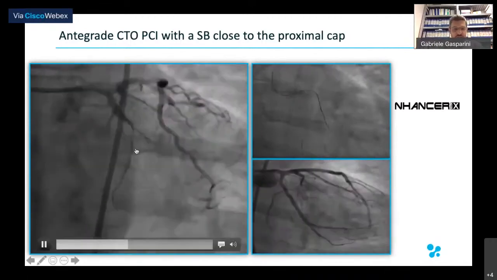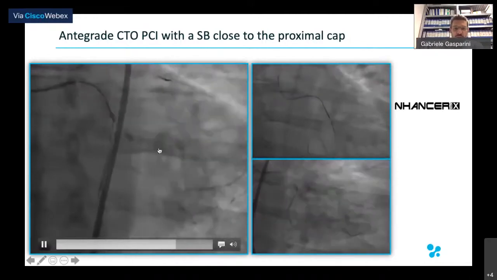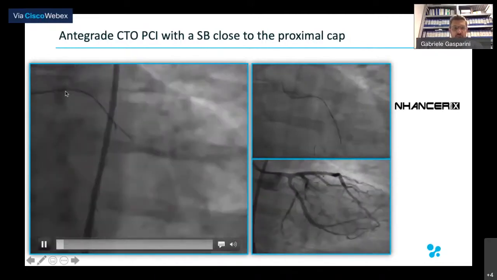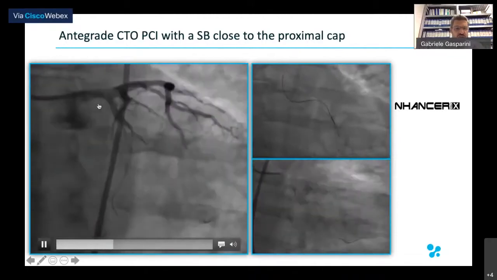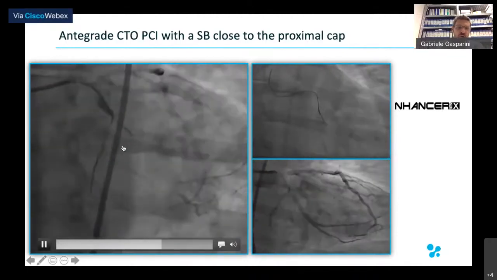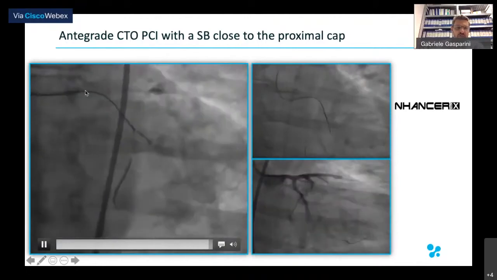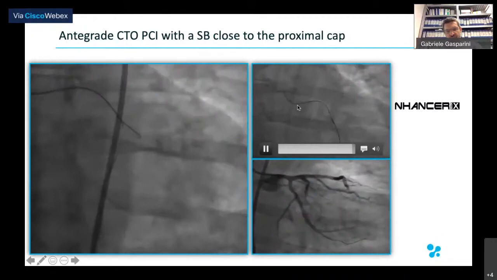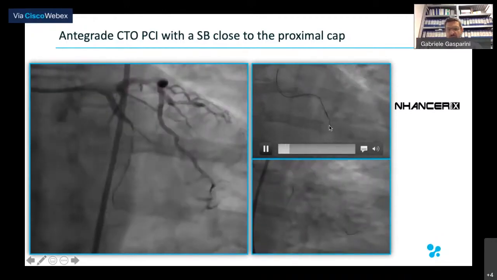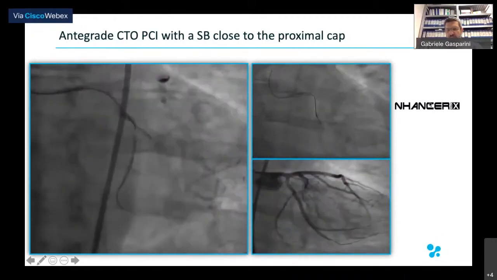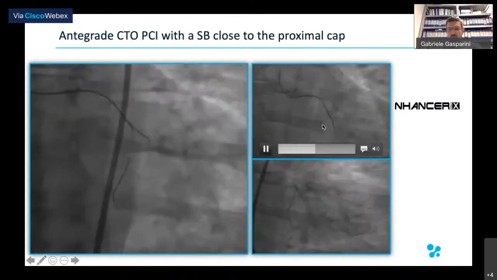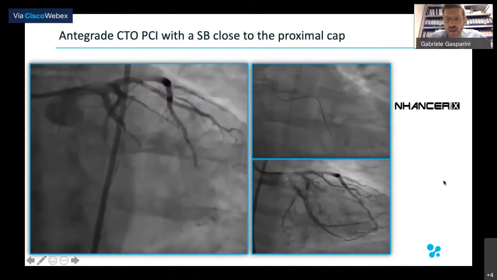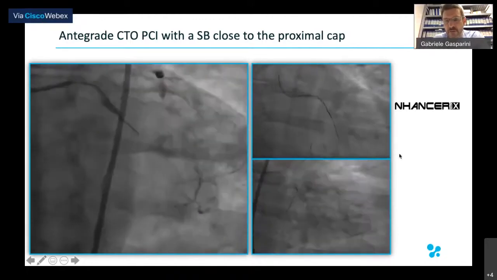For this reason, it's very important to know the compatibility with the guiding catheter, because it could be different if you are using a different dual lumen microcatheter and a different catheter. So in this case, I removed the dual lumen microcatheter with the trapping balloon. I was using a 7 French guide catheter, and then I advanced a single lumen microcatheter, an Answer Pro X, that was very easily advanced into the proximal cap.